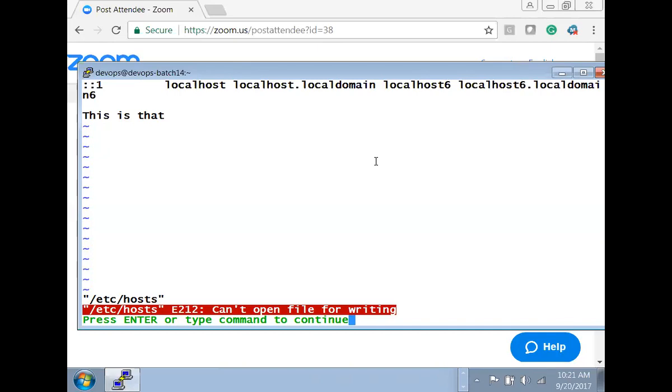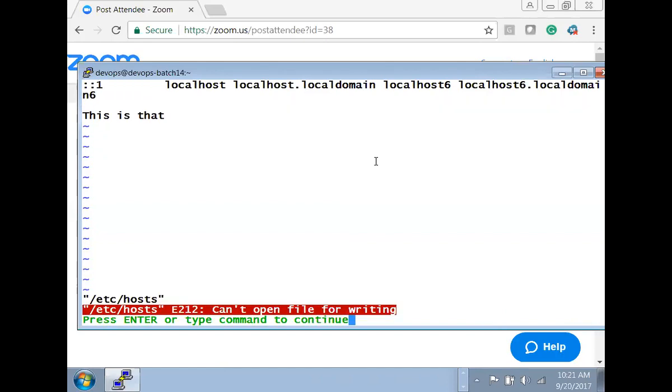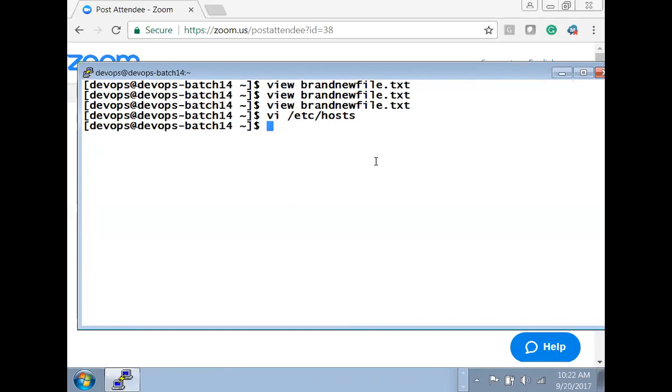Because I am a normal user and I'm trying to update the file of another user, which is not allowed. So this is restricted by permission. So even if you go with the full force, it will not work because you don't have the permission to write on that file. That's why it is saying can't open file for writing. If you see that error, that means you don't have permission to write on that file. Is that clear? So understand this error. Understanding the error is the number one skill you want to learn in DevOps. Is that clear?